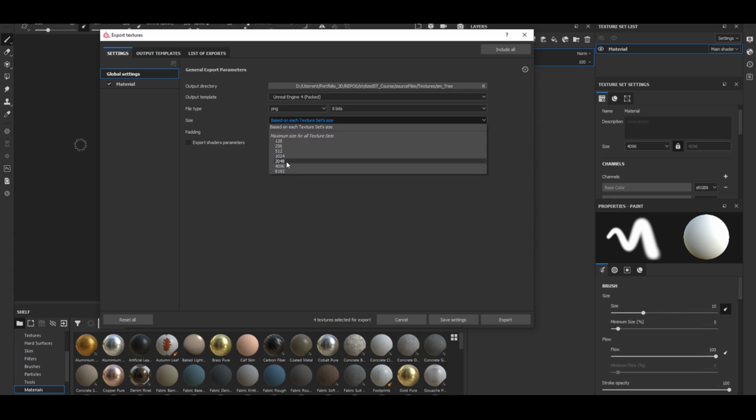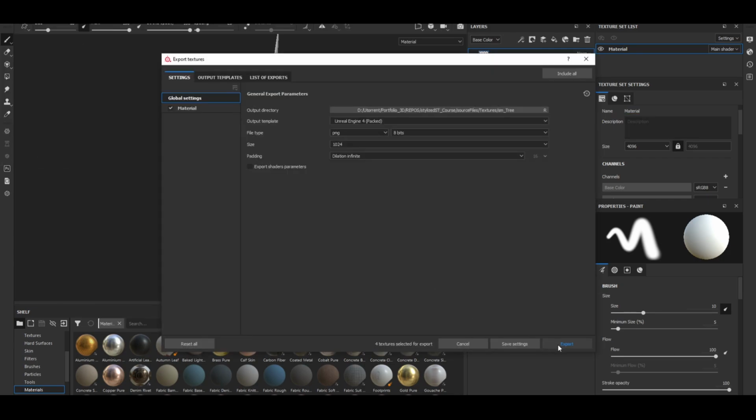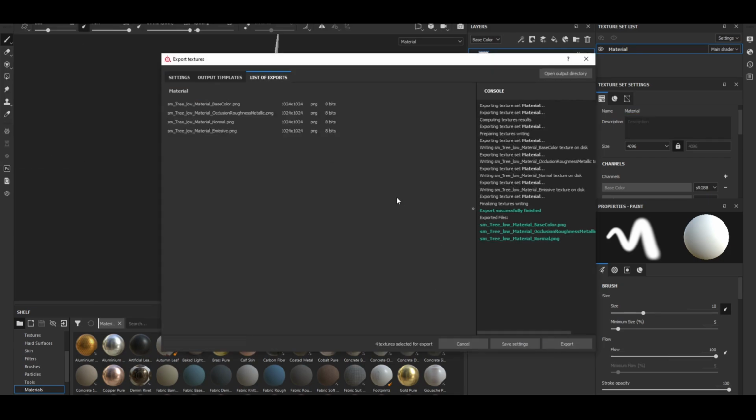Size. Remember that we did a 4K bake. We want a 1K or 2K bake. We want a 1K bake. Let's keep this performant. So let's just save the settings for now and go to export again and export.